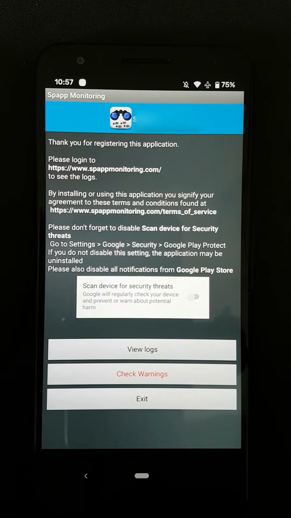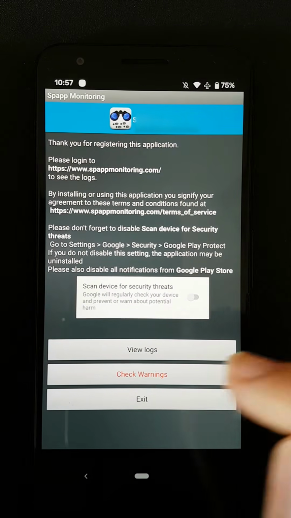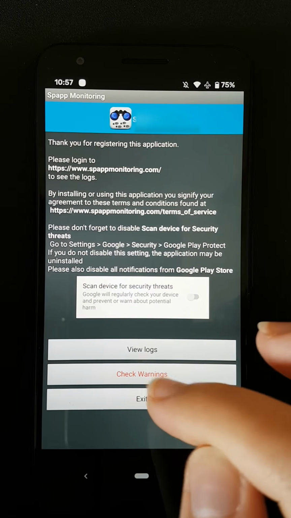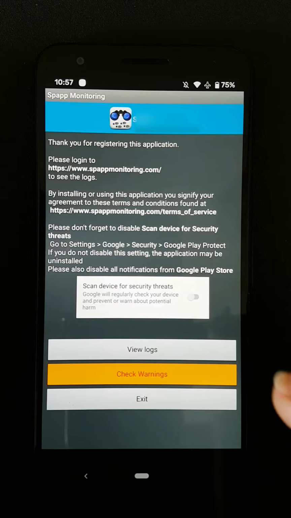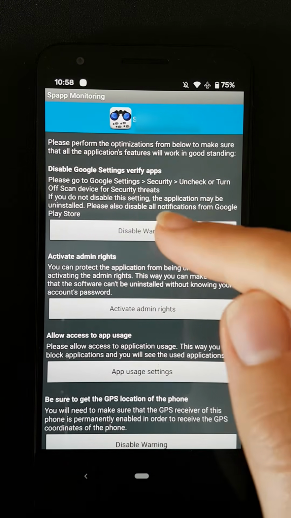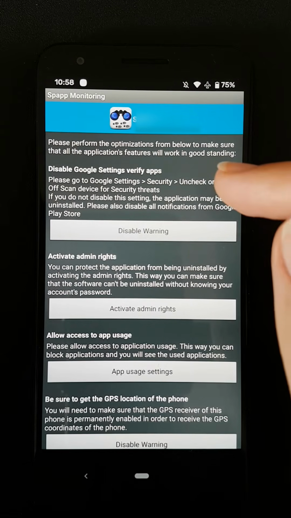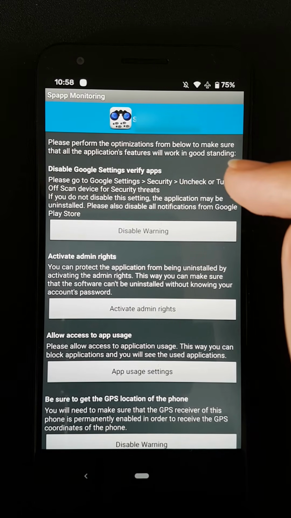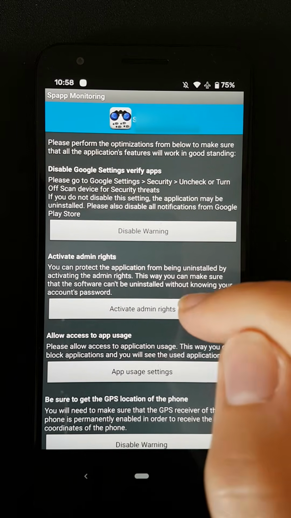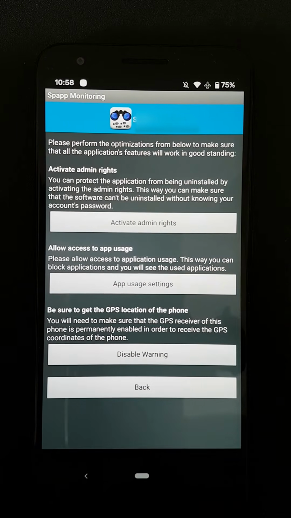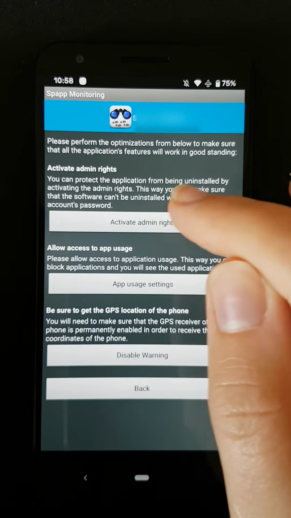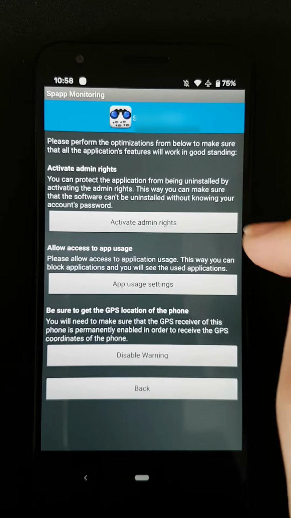We are again in the apps menu. You have the option to view logs, to check warnings, or to exit. I will go to check warnings, just to show you what warnings there are. The first one is regarding the first step you actually did, the Play Protect, so you can disable it already. The second one is regarding the admin rights, so you can enable or not the admin rights. This is up to you.